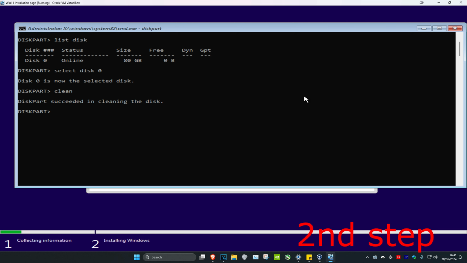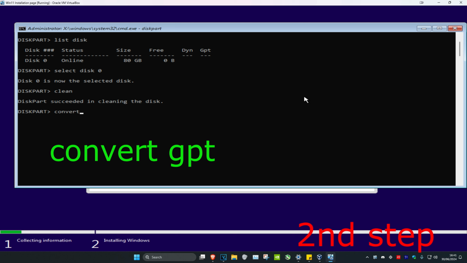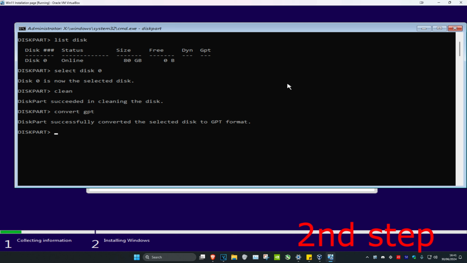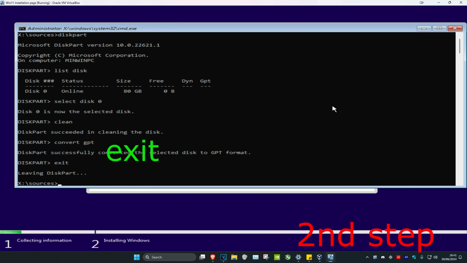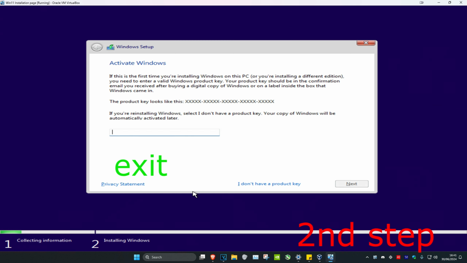Click on enter. Now we're going to type in convert GPT. Click on enter again. And now we're done. You can type in exit. Type in exit again, and now you can just continue on with the setup, and then that's how you do it.